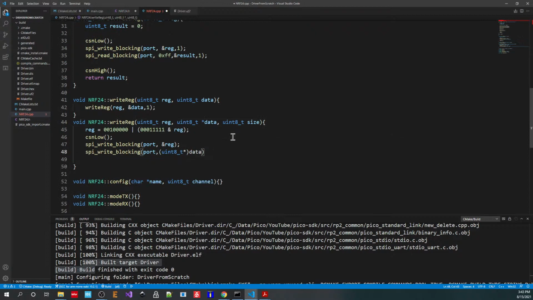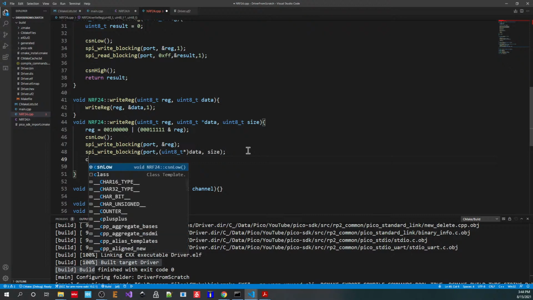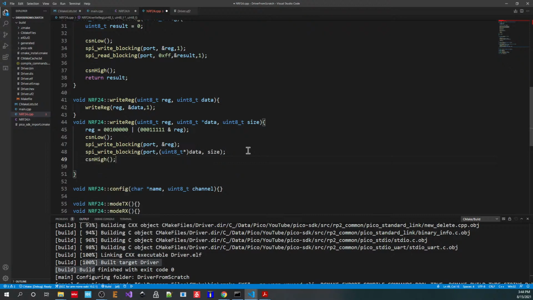Okay, now that we have that, we specify how big this is going to be. So we use size of data. Actually, no, this will only give you the first bit. This is incorrect. We already have size up here. So we'll use the size that we're telling it we're going to send. Okay, so once we write the data, CSN high, and that's it. We're done with this function.